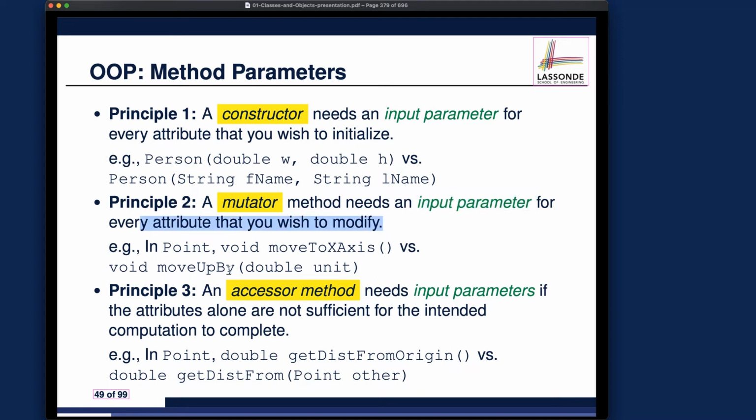Similarly to the constructor, in a way. And for accessor method, you want to return some computation results from the context objects. So you want to put the input parameters for those that would actually allow the computation to go forward. For example, if we're talking about the point class for 2D points, if I say get the distance from the origin, I know the origin is always 0, 0 for x and y. In that case, I don't need any extra information to calculate the distance. So that's why I'm passing nothing.